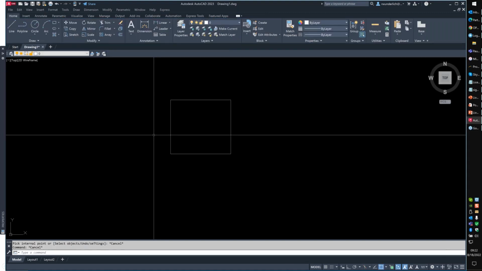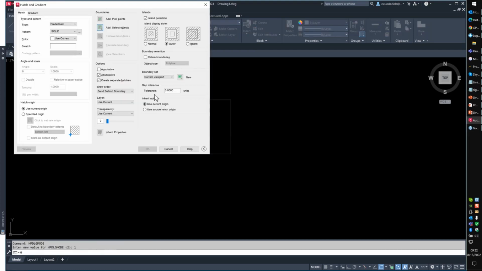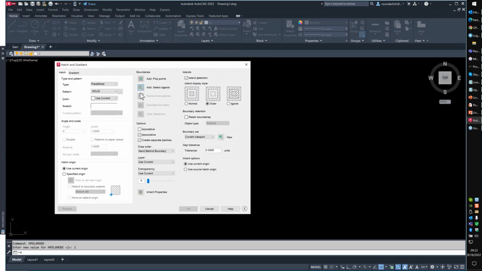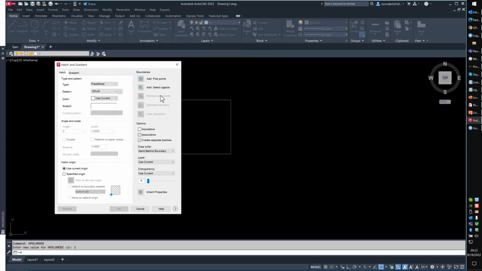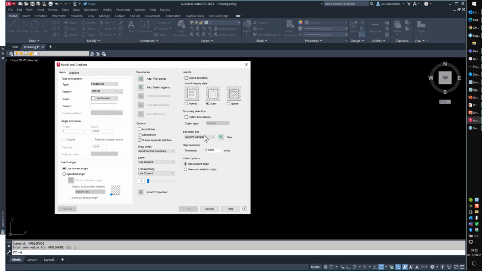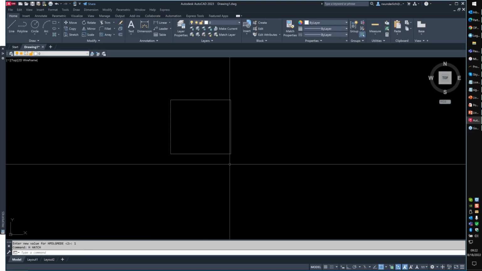Right? So if I change HPDLGMODE and I change that to 1, now when I go to hatch, I will immediately get my old school hatch box. Most of the time until you've actually done a hatch, it will look like this. So you just need to expand this out if you want island detection, things like that. But what I can see immediately here is all the things that matter, whether or not it's associative, whether or not I'm creating separate hatches, whether or not I'm setting behind the boundary, rather than try and figure out from the ribbon what it's actually doing.